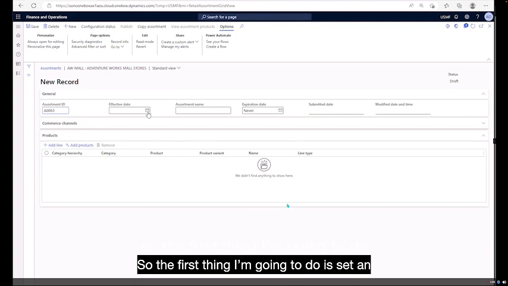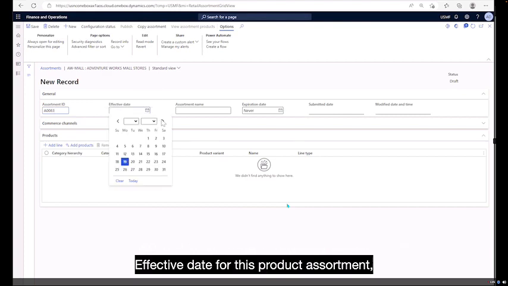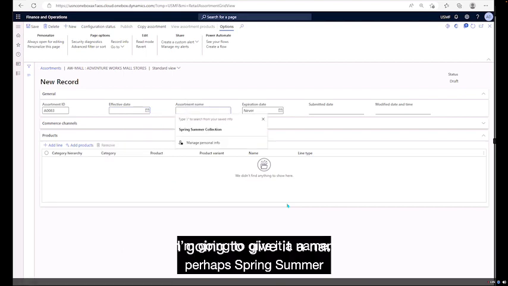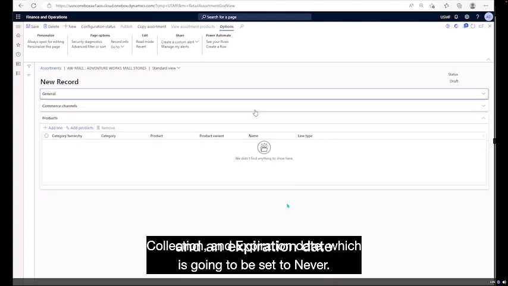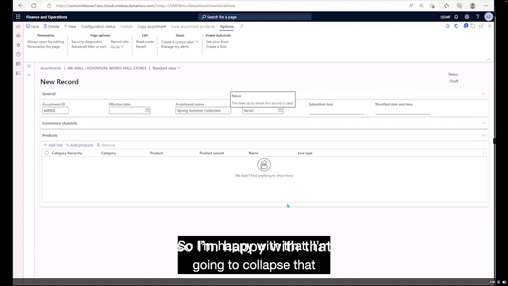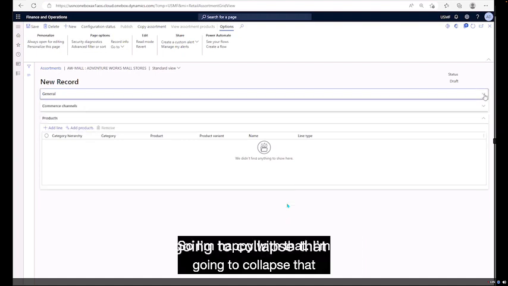So the first thing I'm going to do is set an effective date for this product assortment, and I'm going to set that in the future. I'm going to give it a name, perhaps Spring Summer Collection, and an expiration date, which is going to be set to never. So I'm happy with that. I'm going to collapse that now.